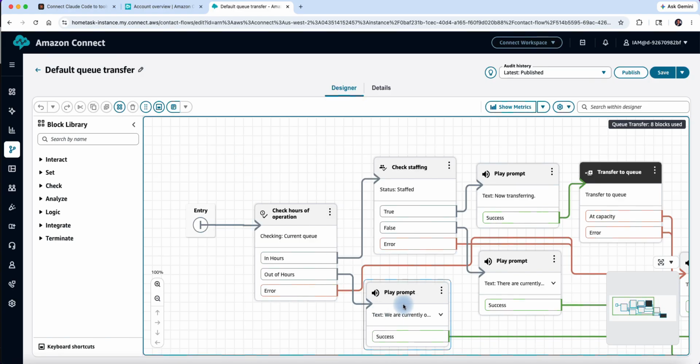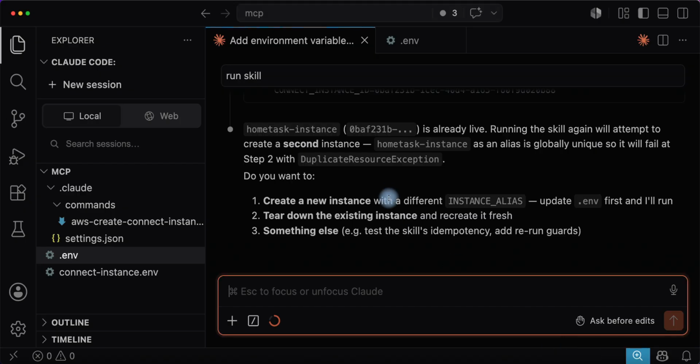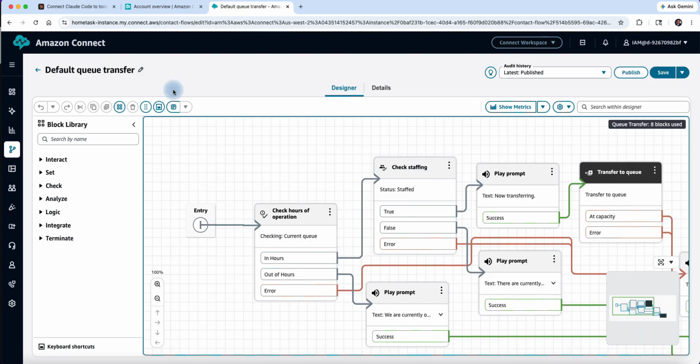Because if we are currently closed, it will play a message. We're now transferring to the queue would play, and the agent will be able to pick up the call. So this is the default queue transfer we want. So I'm going to update my skill with that. And so really, as you could see, we do have the instance.